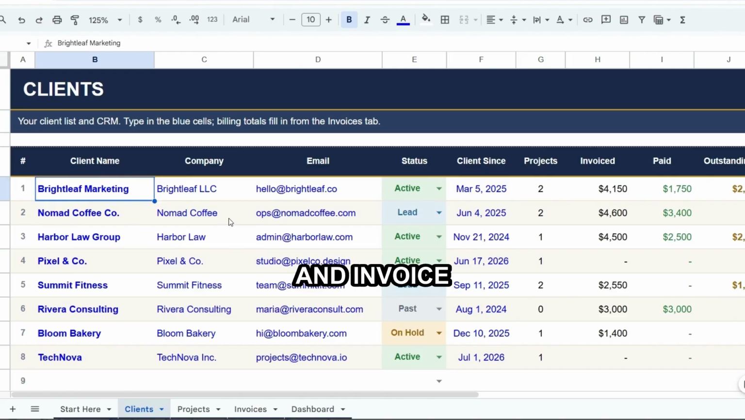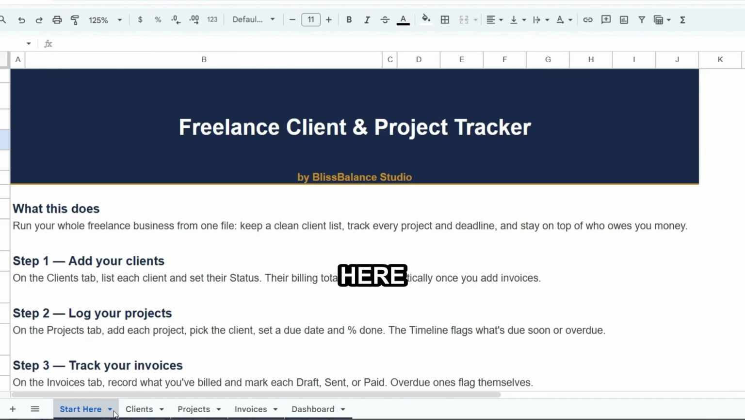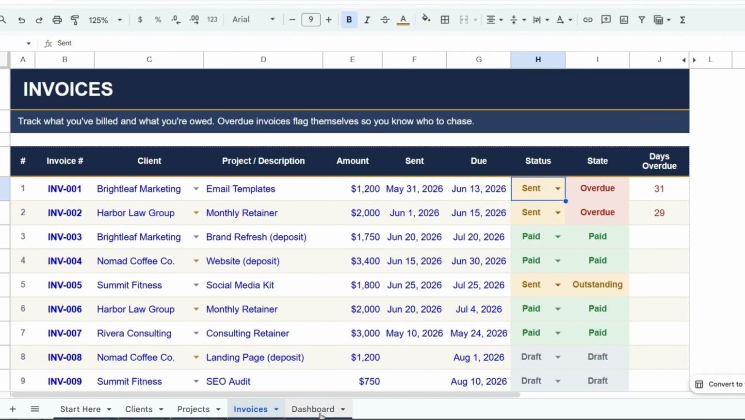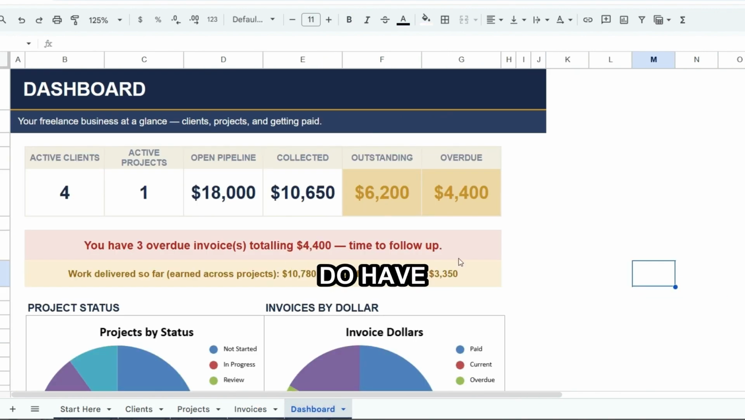Clients, projects, and invoices are in one file. There are 5 tabs: the Start Here tab, the client tab, the project tab, the invoice tab, and the dashboard. So you have everything you need to track your client projects. It's one spreadsheet that works in Google Sheets and Microsoft Excel. No add-on, no login, and I want to be upfront: this is not bookkeeping, and it's not tracking your tax deductions. This is the business side of who your clients are, what you owe them, and who owes you.